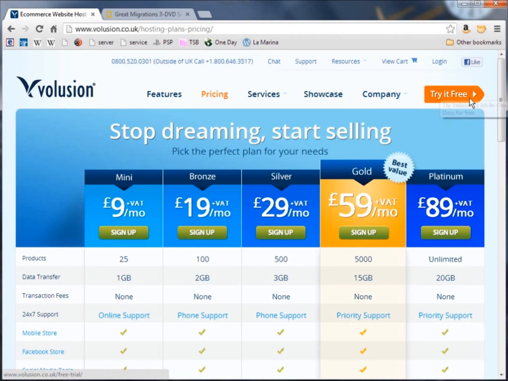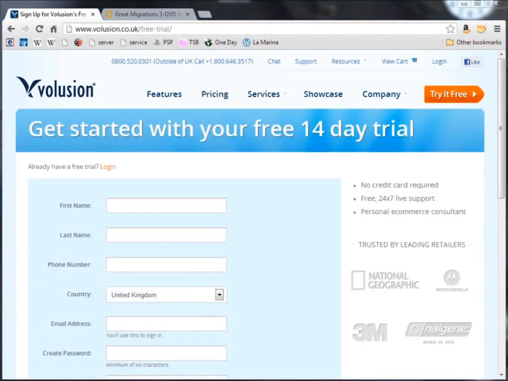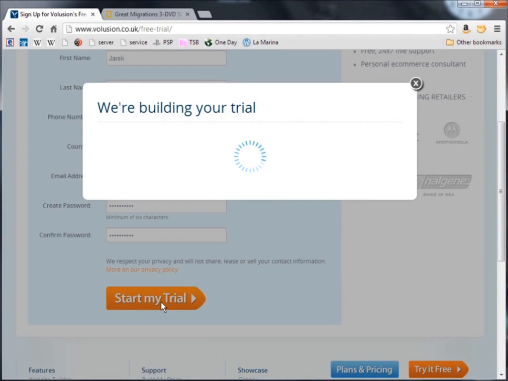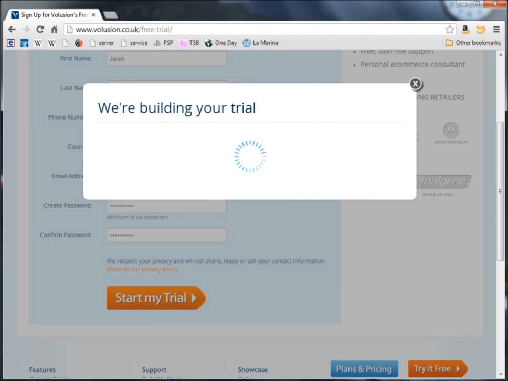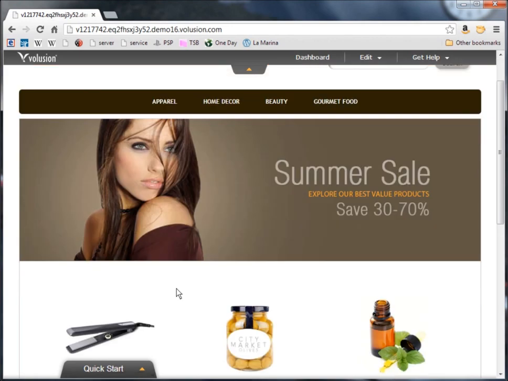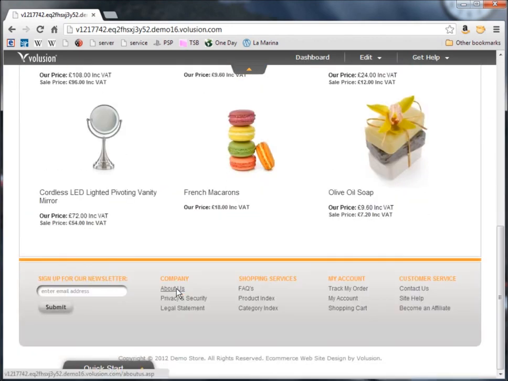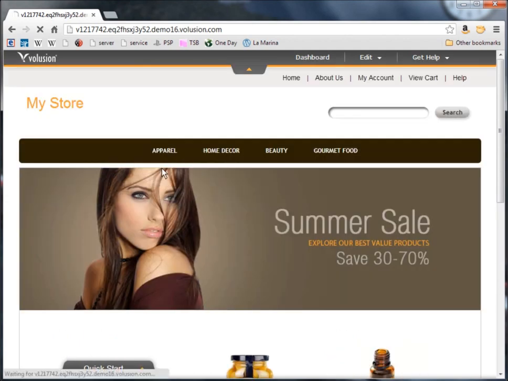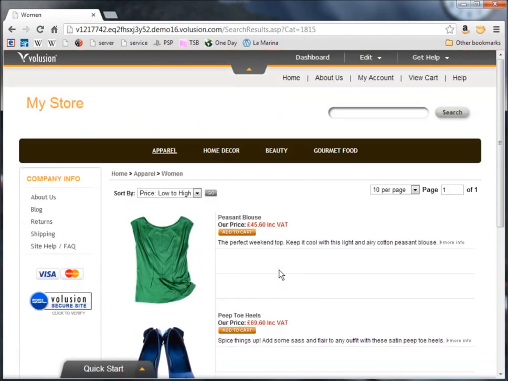Okay, we have a try it free option, so let's give them a try. First they ask for my data. I sped it up a little bit. So, start my trial. And here it is, my default Volusion online store. One thing we can notice here is that the store is actually already full of items and also categories. So there is a lot of products already here.